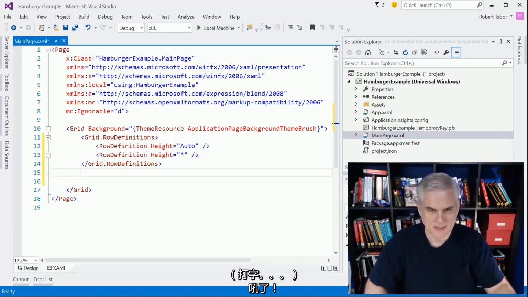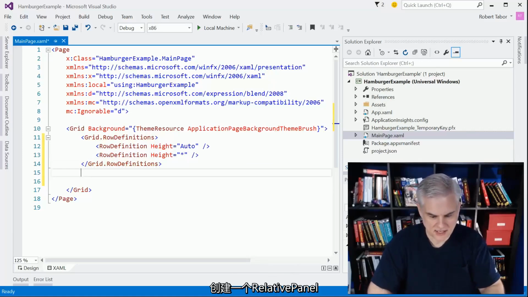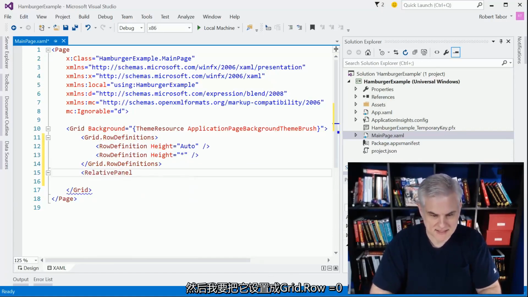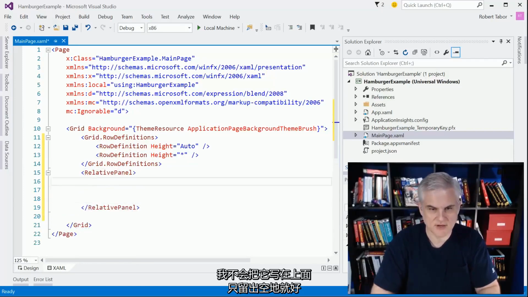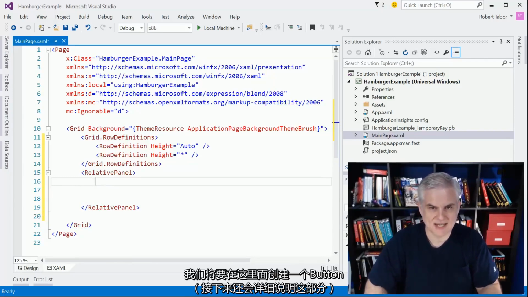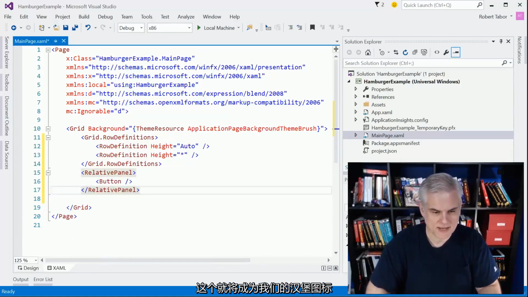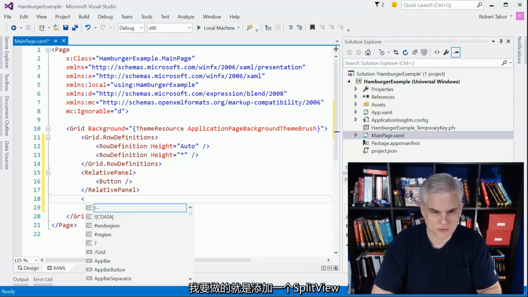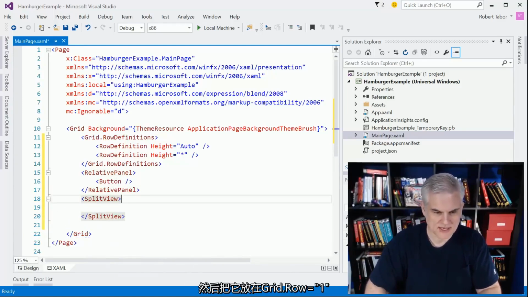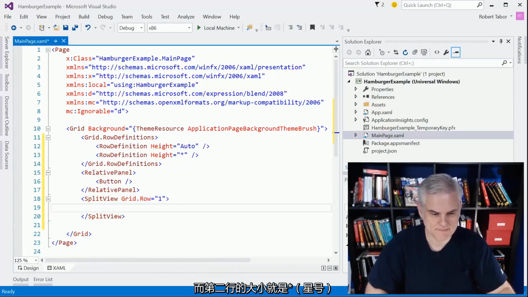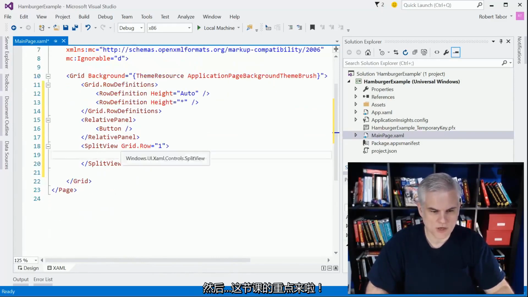Okay. All right. The next thing we're going to do is create a relative panel, and I'm going to set that into Grid.Row equals 0, so I'm not even going to put that on there, honestly. I'll just leave it off. And then inside of that, we're going to put a button. We'll come back to that in a moment. But that'll be our hamburger button. Beneath that, what I want to do is add a split view. And here we're going to add this into the Grid.Row equals 1. So that second row that takes up the star size. And this is where we're going to do the majority of our work.